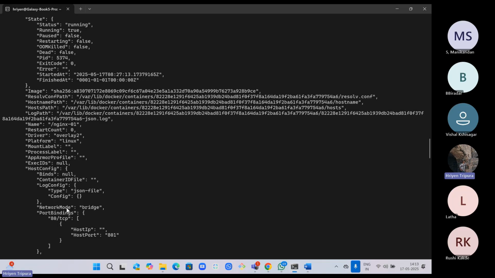Whenever you create a Docker container, by default Docker will create a network for you. So by default, Docker's mode will be a bridge network. So that is your default network. Bridge means that the containers within it have access to or communication between each other.